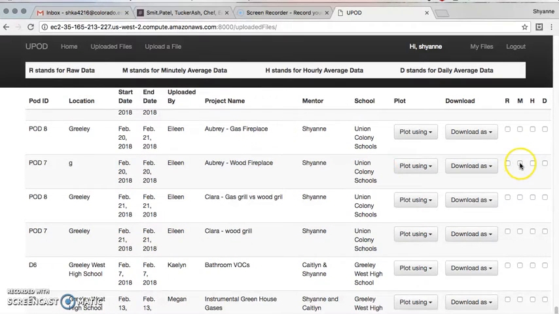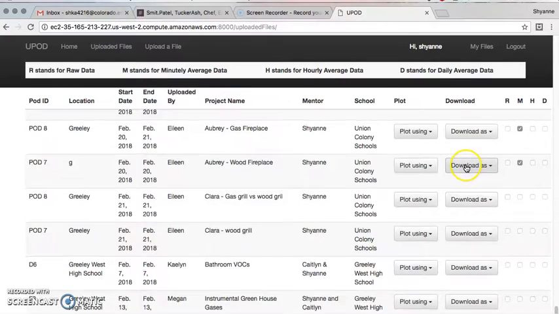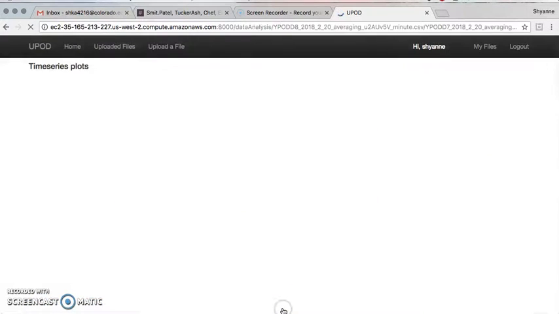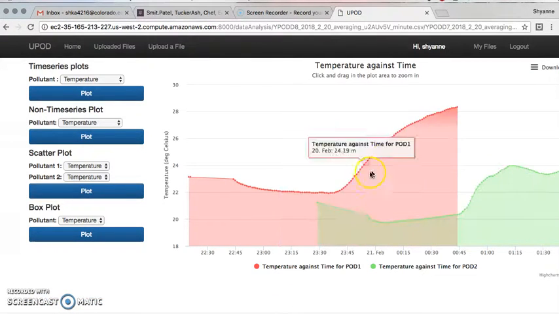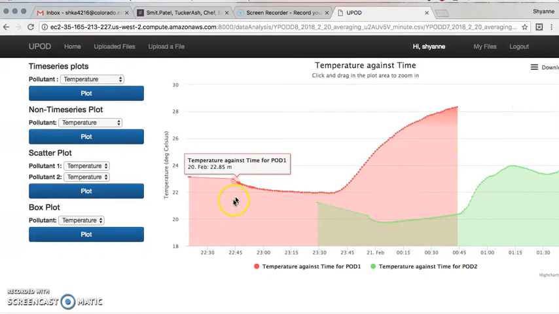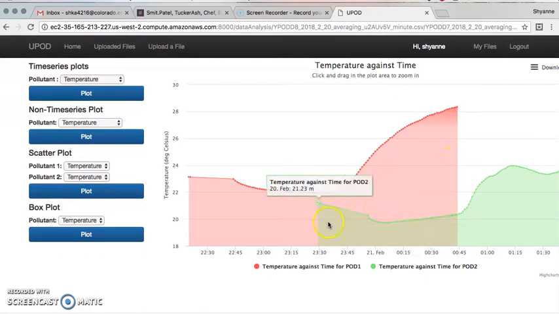We're going to click the wood fireplace first, a minute average. So the wood is going to be denoted as pod 1, and the gas is going to be denoted as pod 2. We're going to go down, we'll click compare. And as you can see, this pod was turned on earlier and turned off sooner than this pod.